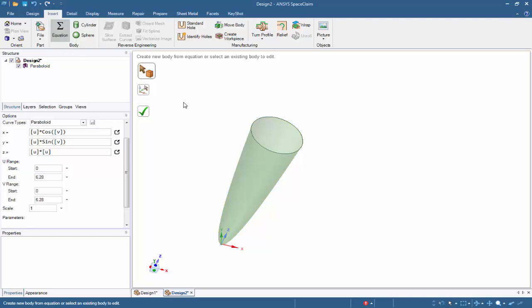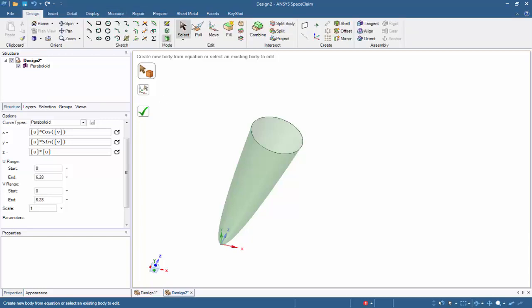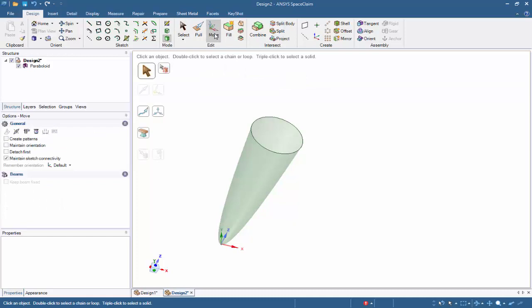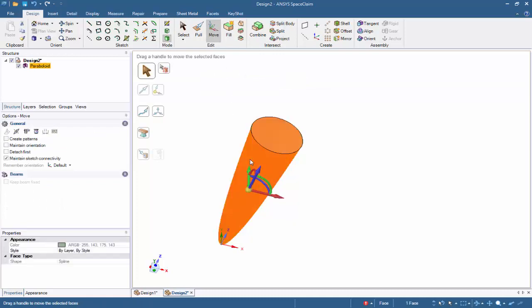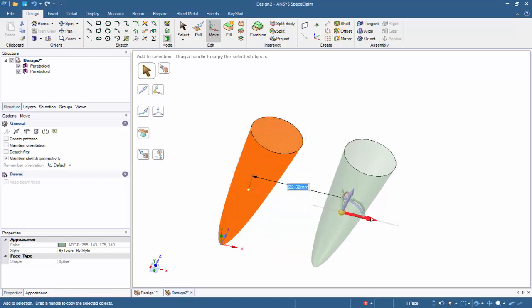Before we continue, let's take a look at two different ways to make solids using this example. Let's click on the Move tool located in the Design tab. Let's click on the paraboloid surface. Click once on the red arrow, tap the Control button on your keyboard, and click and drag the red arrow to the right.